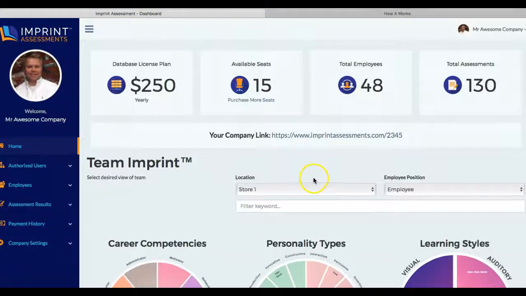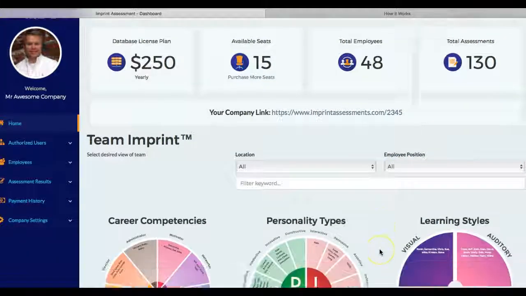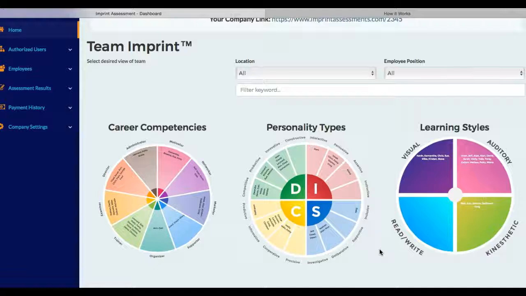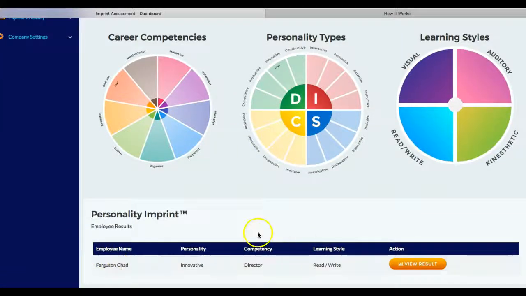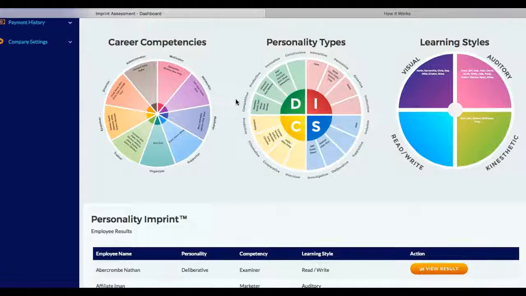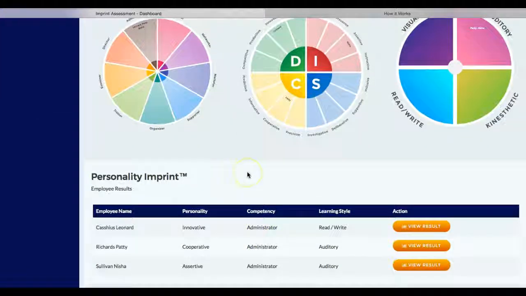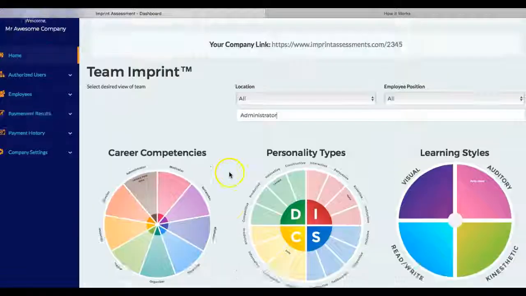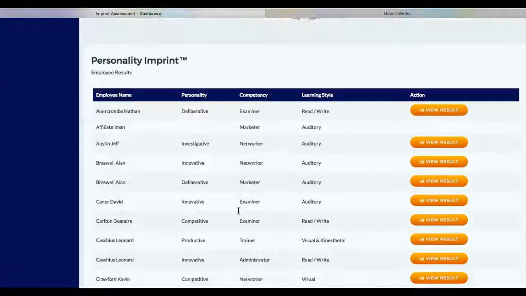Then you also want to always go back and select these back to all and all, so now you have everyone populating the wheel. I could also say I'm looking for Chad. When I do that, I look down there and there's Chad. I could put in the word administrator, for instance, and when I put that in and click that, now I see just administrator. It gives you an opportunity to do this in any way that works best for you and to find out the information you need.